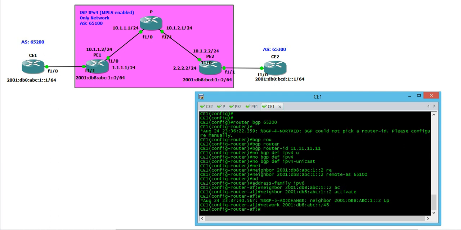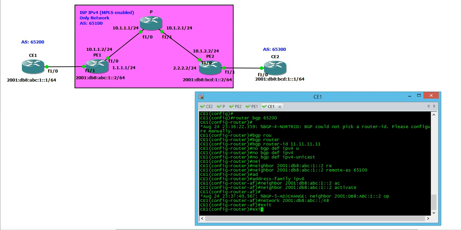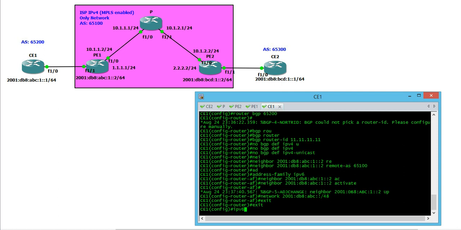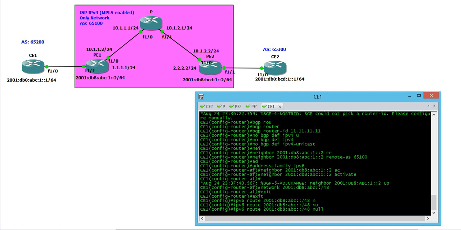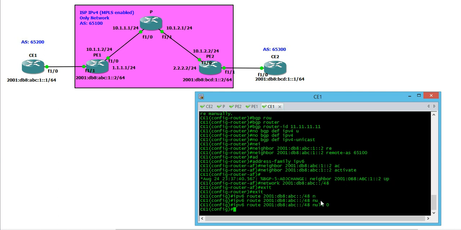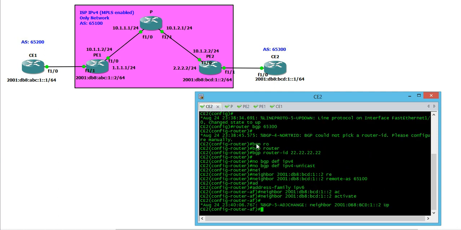Because in BGP, if you are advertising any network, then that network must be in your IGP. So we need to create a static route: 2001:db8:abc::/48, and I am going to assign it to Null0. The next hop is Null0, and you all know why we use Null0. So this is the configuration on C1, and the same I am going to do on router C2.